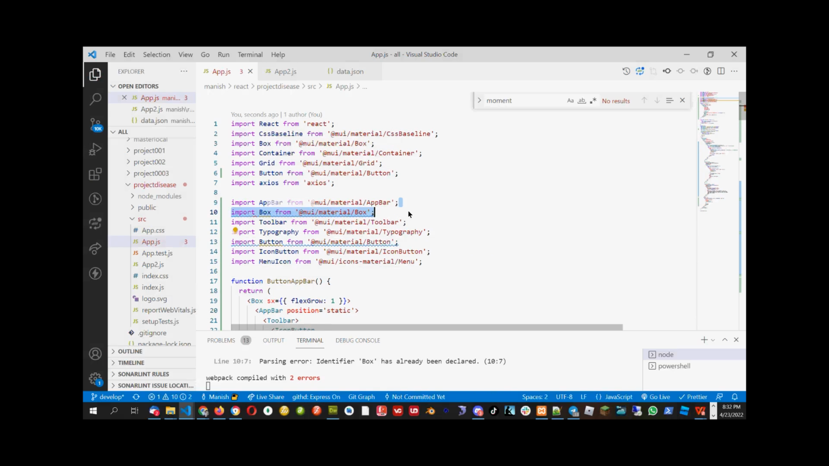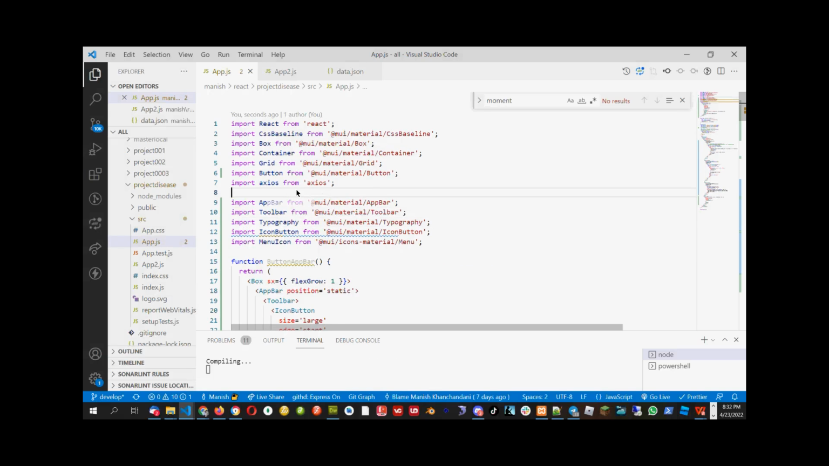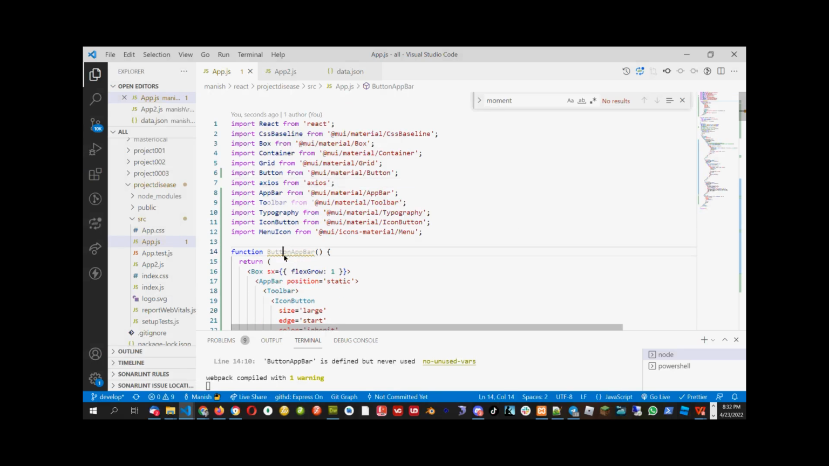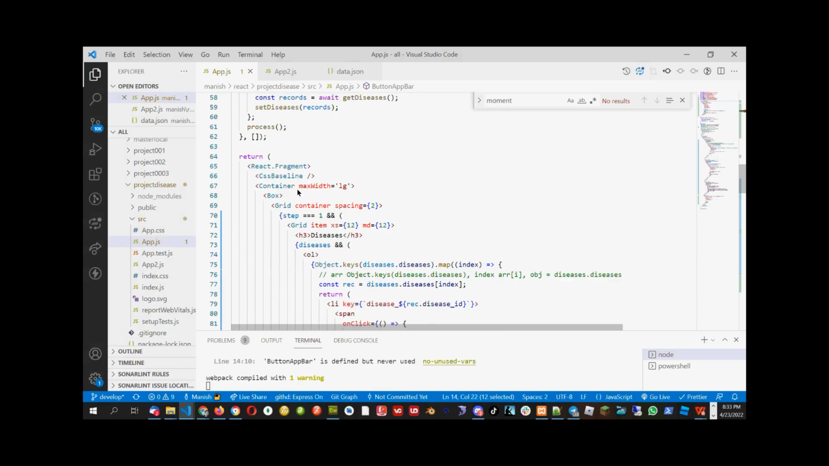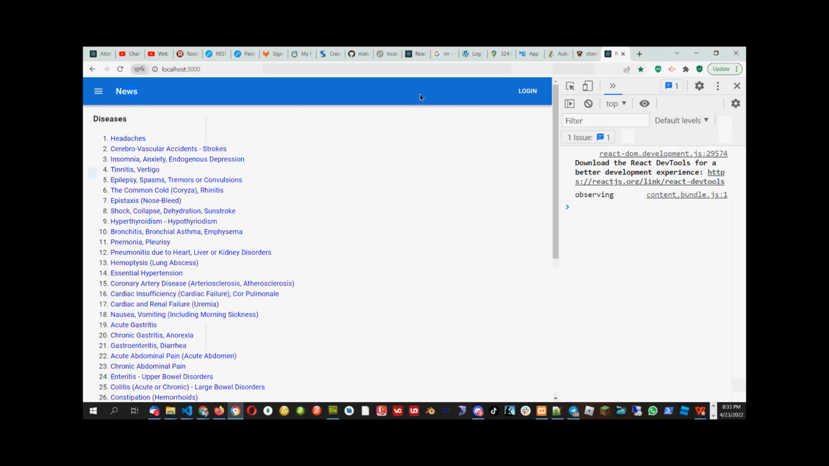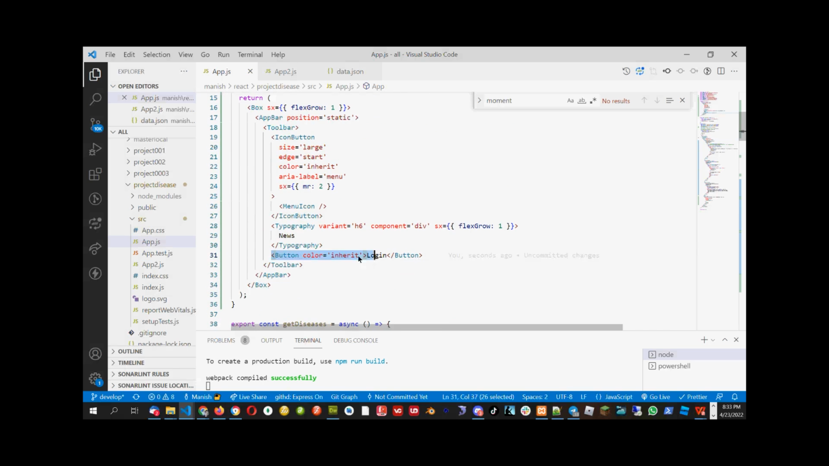Okay, which one is repeating? Let's see. Box is already declared. Toolbar is not declared. Button is declared. Okay, let's call this app bar here in our app before the container. Okay, so this app bar is here. Let's rename this app bar. We don't need the login part, so let's delete the login part.